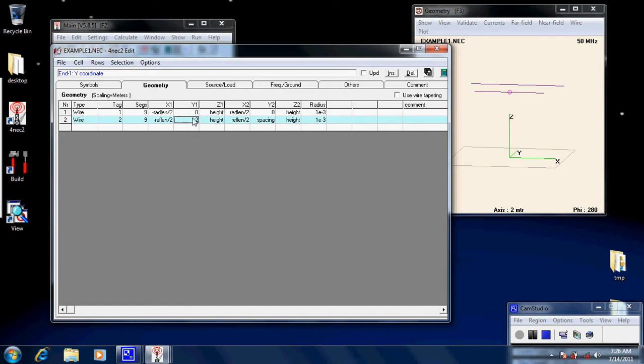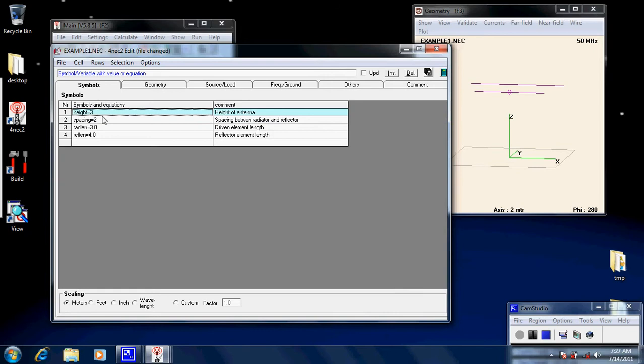But of course the optimizer won't be able to do much with that because it's a fixed number. So what you need to do is you need to give that a name. So we'll call that spacing. Now if you give it a name, you also need to tell it what the value is, the initial value. So this name is called a symbol. So now we go to the symbols and put spacing equals 2. The spacing between the radiator and reflector.